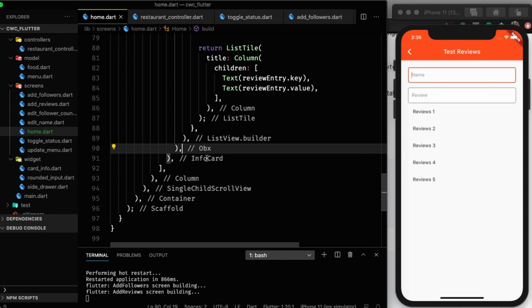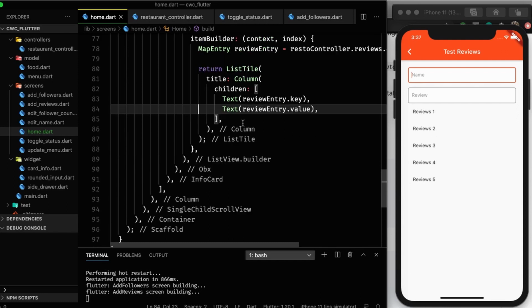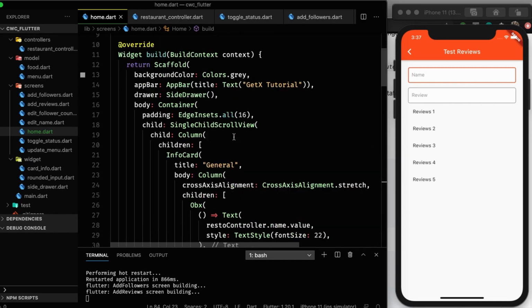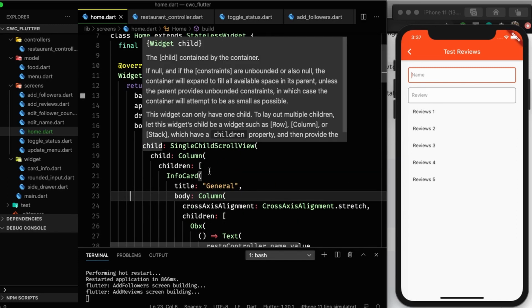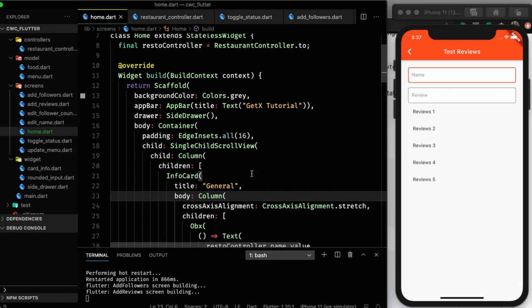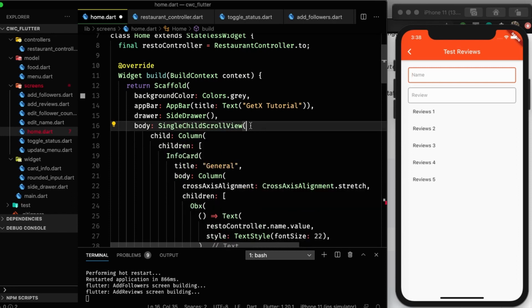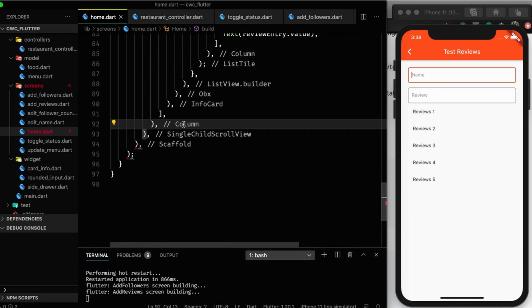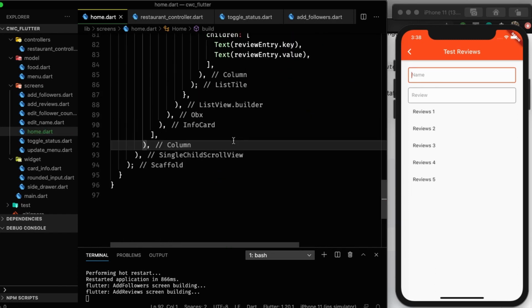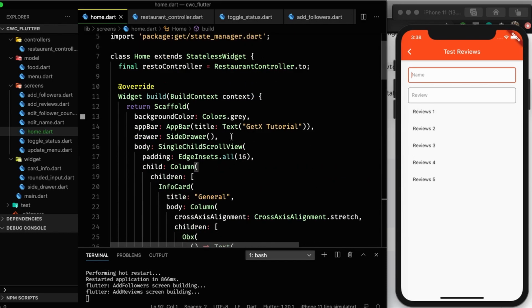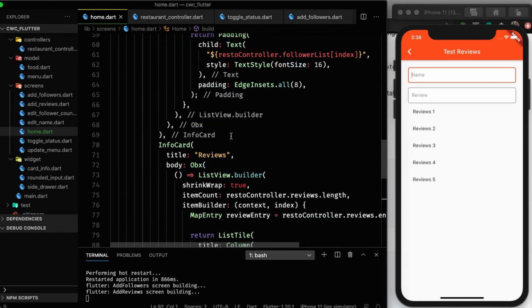So column, info card, Obx, and then we wrap that list view around the list view. This is a lot of widgets. We could probably clean this up a little bit, but let's see what we can do here. Side drawer, container, edge insets, single child scroll view. Actually, we can get rid of, let's copy this padding. We can get rid of this container here. We don't need this because we can add our padding to the single child scroll view here. And then let's get rid of one of these. That's a little better, but that should do for now. Okay, so we have our reviews.